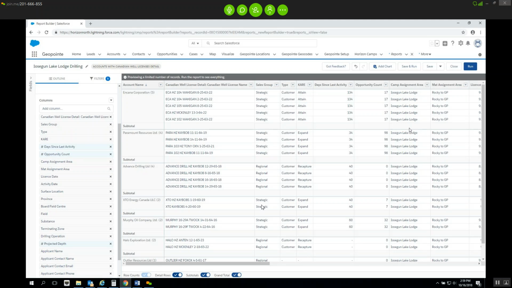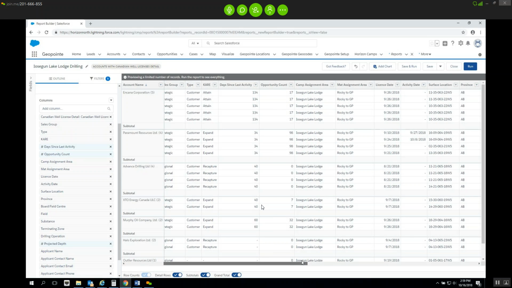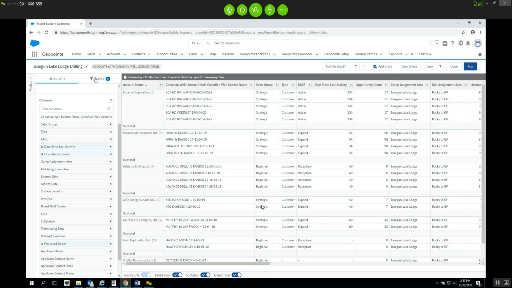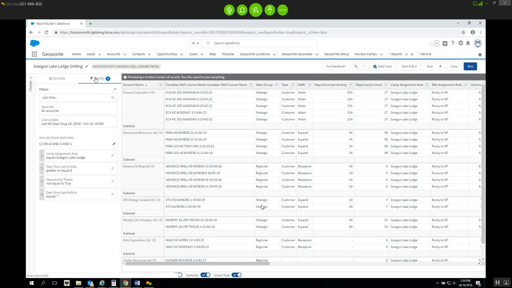Over on the far left, we've got our sidebar, and on the top of the sidebar there's a tab called Filters. Let's click on Filters. It's on the far left, where all the fields are and everything else like that. And then you can see the filters that I've created.